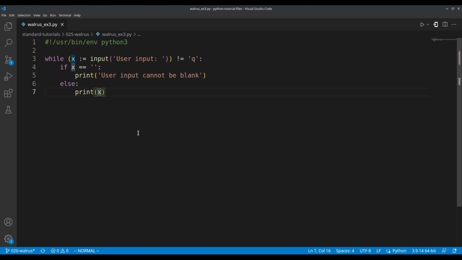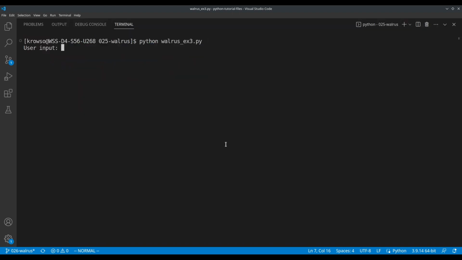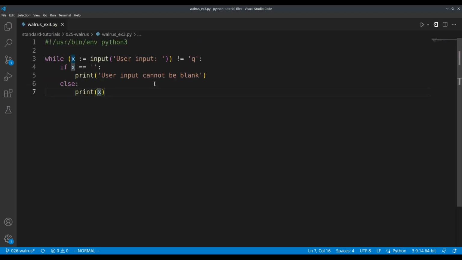And then it will go back to the top, ask for more user input, assign it to x, and then again, evaluate to make sure that x is not equal to q. And it will keep doing that until we type in q and hit enter. Then that will evaluate to false, and it will exit out of the while loop. So if I execute this code, it's asking for user input, I'm going to say hello. I'm going to say blank, and then I'm going to type in q. And then it quits. And that's about it for the Walrus operator.